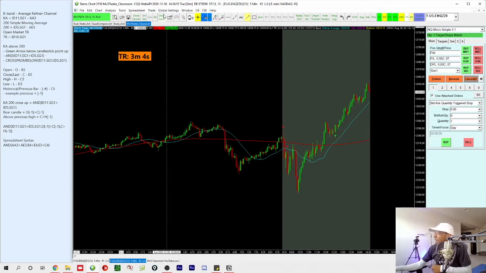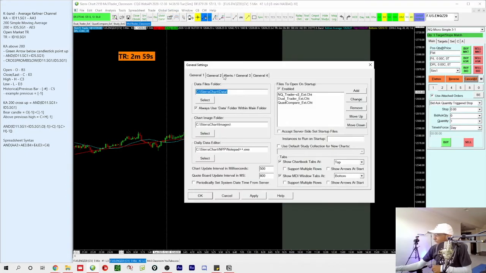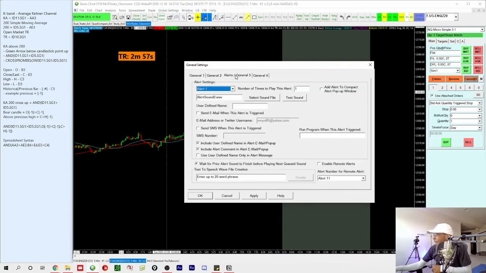All right, so you're going to go up here to global settings, and then go to general settings, and then over here under the third tab, this is where we can adjust our alert sound settings, right? So for alert number 1, you can test the sound. You see we have alert sound number 2 .wave, and all the alert sounds are just .wave files. You can import sounds into Sierra Chart, because Sierra Chart, of course, is highly customizable.